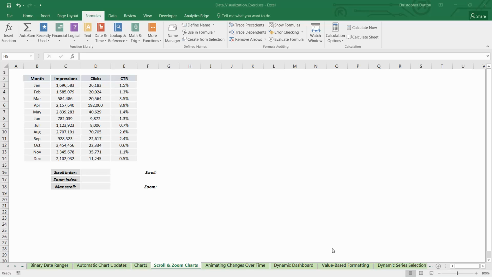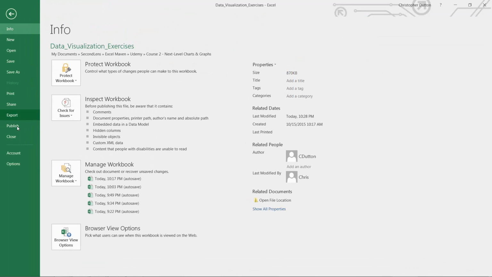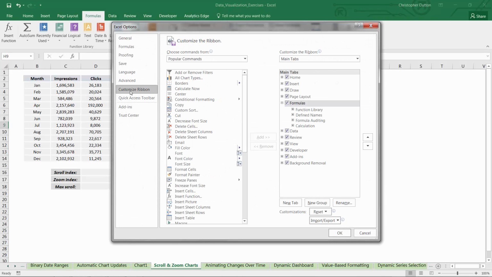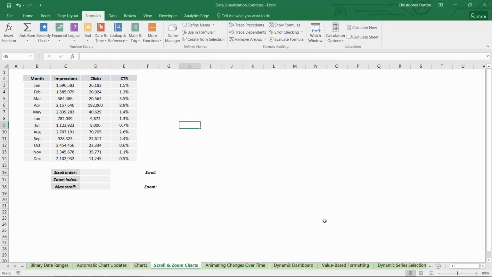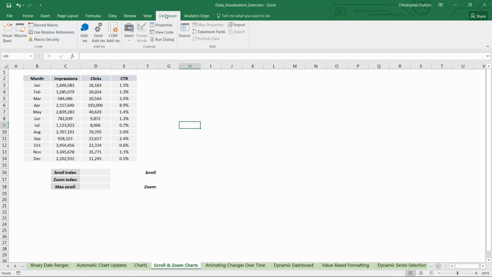So in the Scroll and Zoom Charts tab, first things first, make sure that you have the Developer tab in your ribbon. If not, it's super easy to add. Just head to the File option, go into Options at the bottom, Customize Ribbon, and here on the right side of the pane, you should see a checkbox next to the Developer line. If that's unchecked, go ahead and give it a check and press OK, and you should see it pop up right there. And now the Developer tab is where you can go to edit Visual Basic or VBA code, to write or edit macros, and it also includes the form controls that we're going to be using for this particular demo.